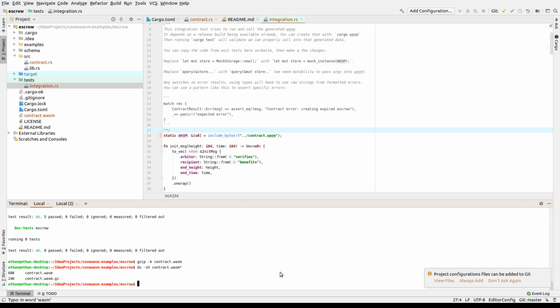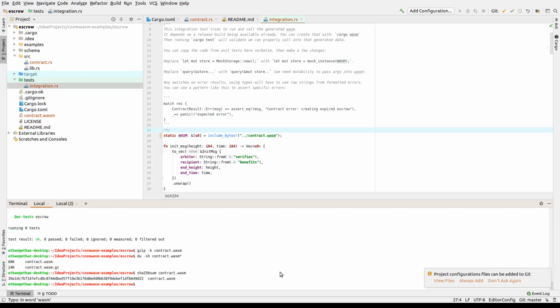The last thing you want to notice though is the SHA-256 sum of contract.wasm is deterministic. So if you just copy this code I wrote and run it on your computer, it will actually compile the exact same thing over and over.